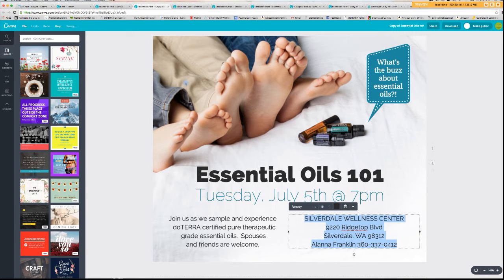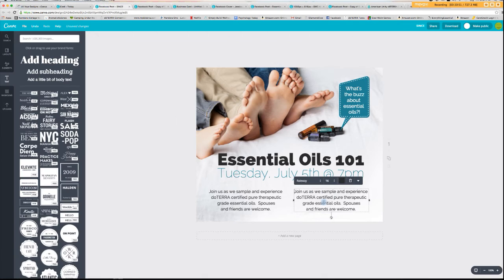So I'm just going to copy and paste. I just made the Silverdale Wellness Center all caps to distinguish there. Anytime you can align things like this, the side of this text box is aligning with the side of that. It's fantastic and just kind of visually pleasing. Okay, so there we have it.